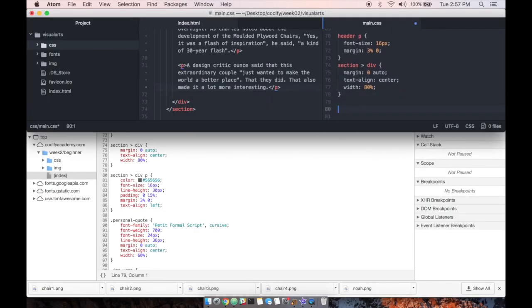So let's check on that. There we go. It's been blocked off. You can see that there's space on the left and right now because that width was reduced. A lot of properties for our p tag here inside of our divs. Let's go ahead and add those in.